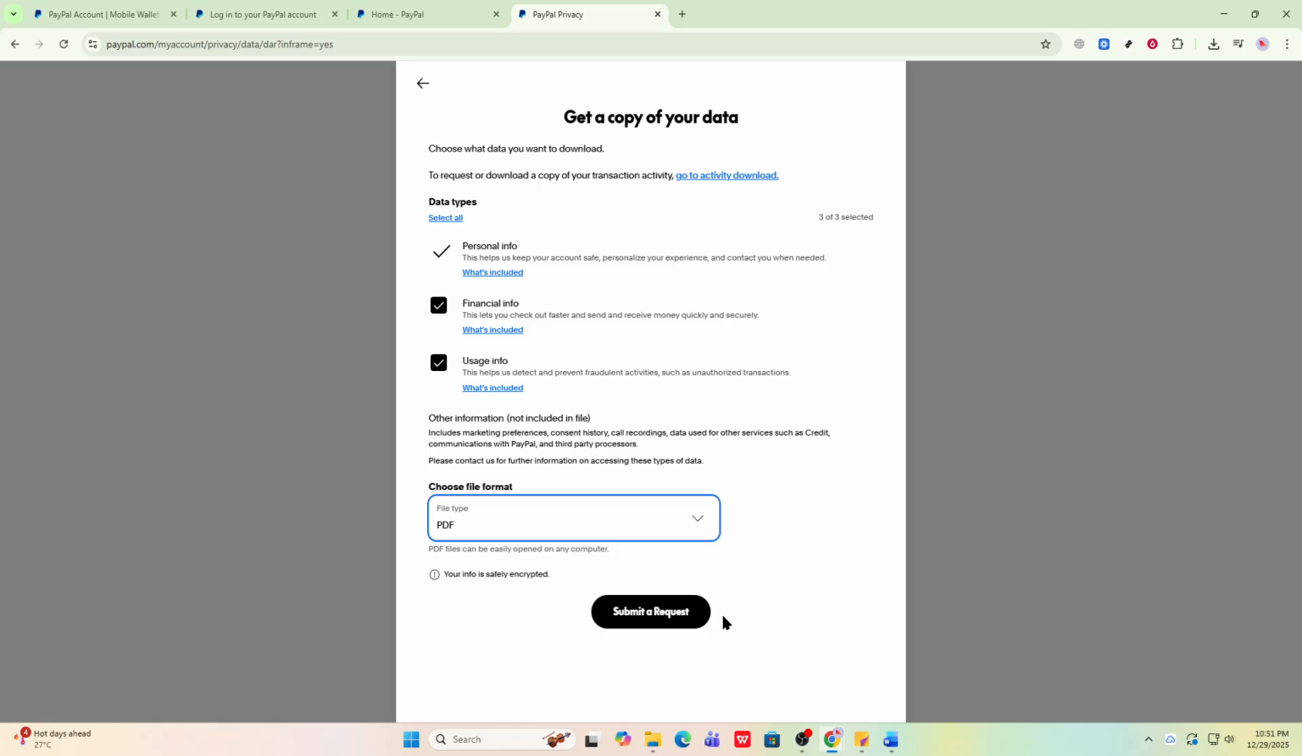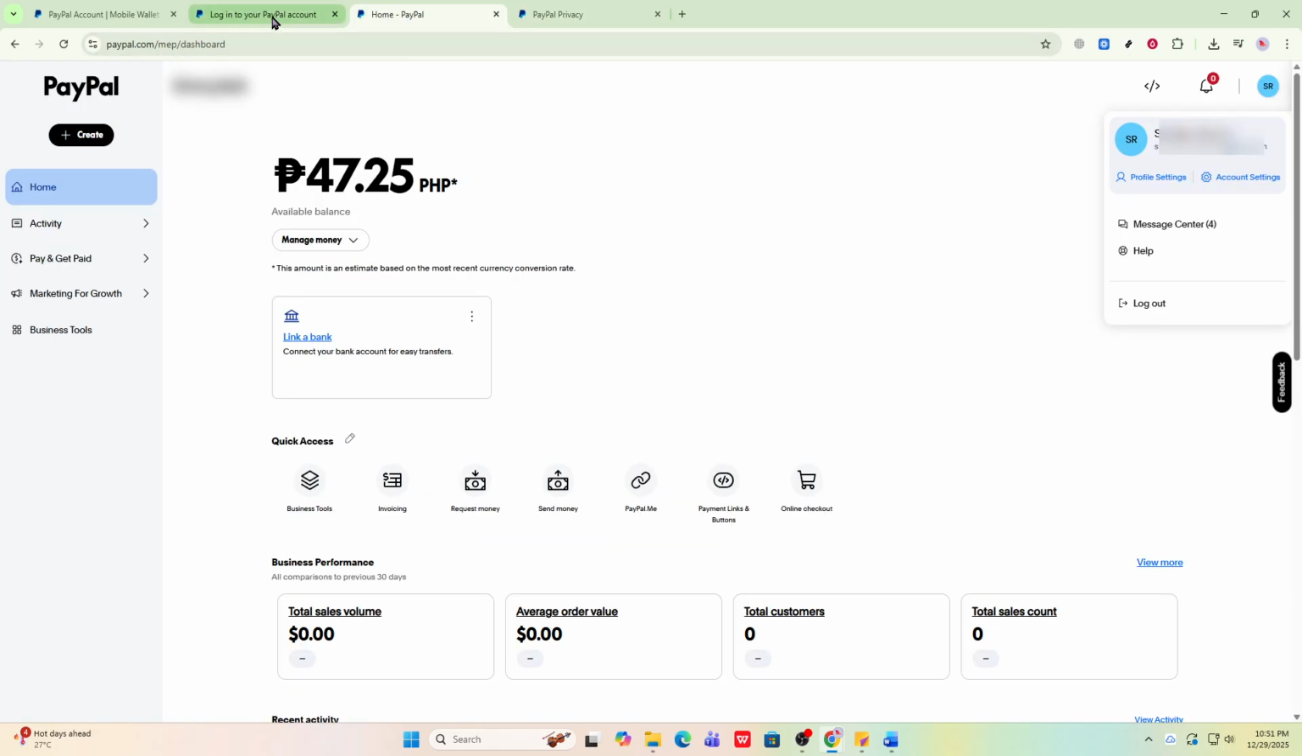If labels or menu names look slightly different on your screen, that's okay. Interfaces change over time. The path remains the same. Go to Settings, open Data and Privacy, choose Download your data, select account information, verify if asked, pick PDF, then submit and download. And that's it.